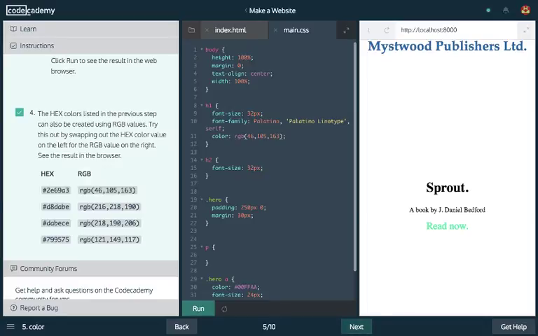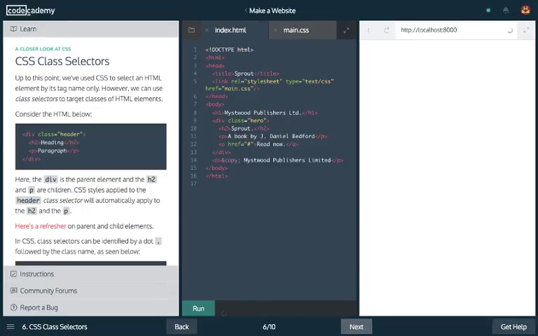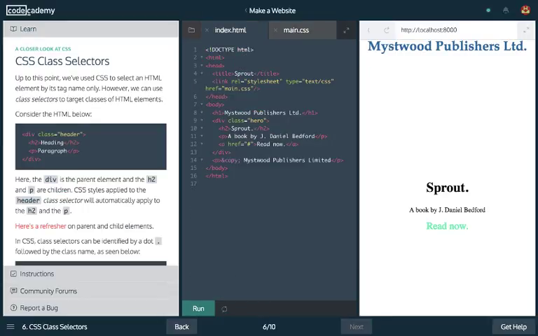Okay. Let's go next. CSS class selectors. Up to this point, we've used CSS to select an HTML element by its tag name only. However, we can use class selectors to target classes of HTML elements.